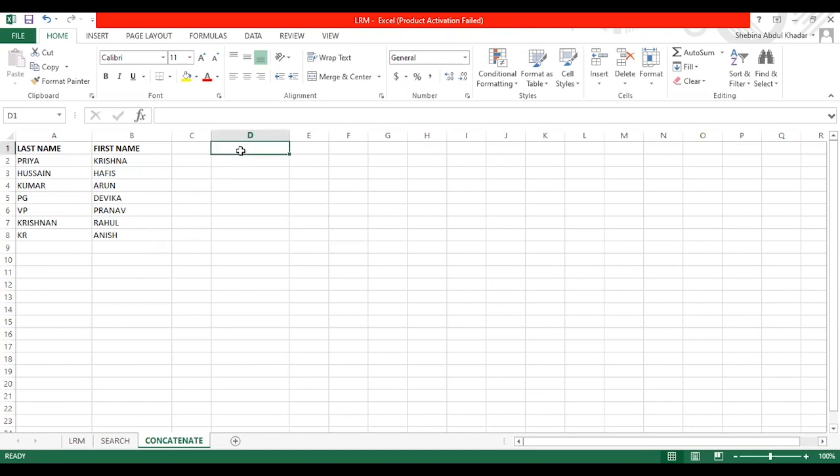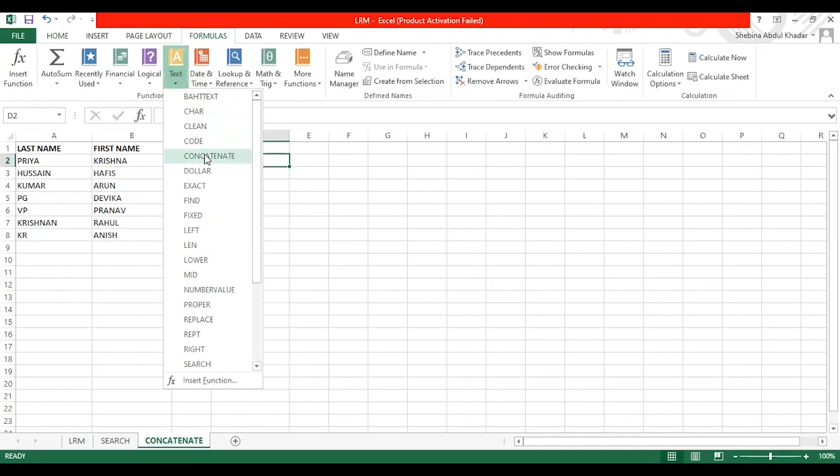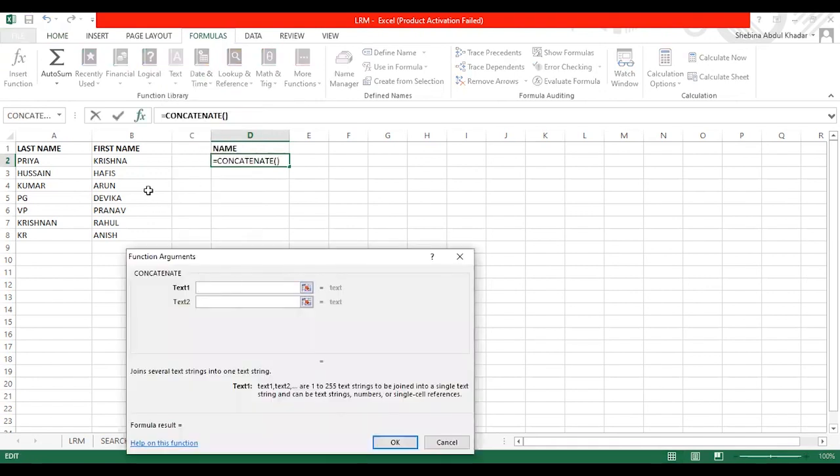So here choose a column name. And then we have to concatenate this. This is actually a text-based formula, and within the formulas, you have to go to the text option. Within that text, you will have the concatenate option. Within the concatenate, as text 1, what should you give? You should give our first name.